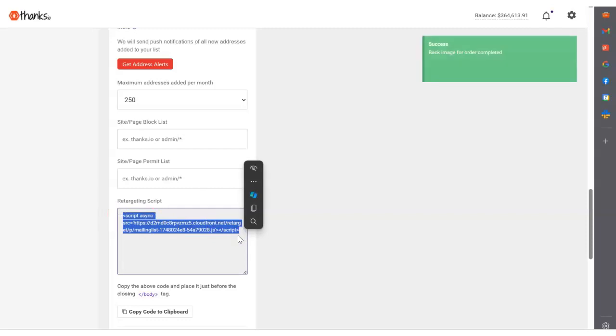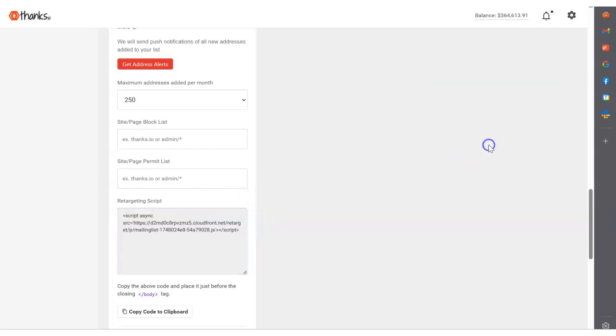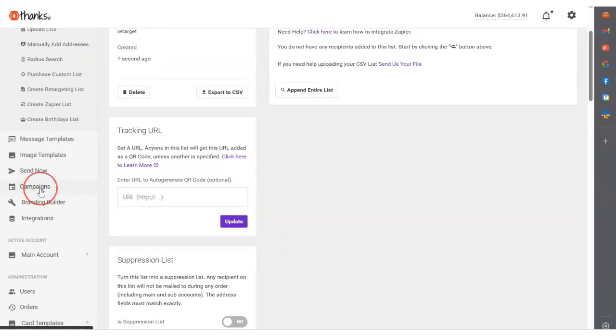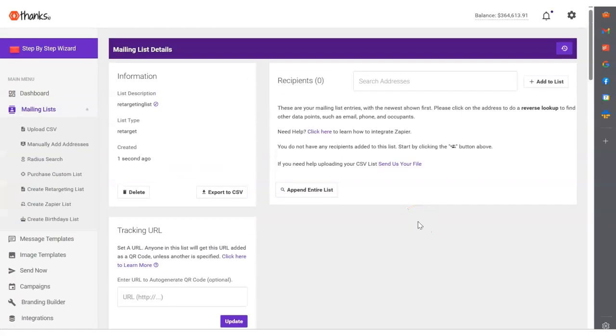All you need to do is install that on your website. We can help you do it. And then it'll add people to your mailing list automatically. And then if you have campaign rules built, as we talked about in the automations video, you can automatically send follow-up mail to your anonymous website visitors. So that's a retargeting list.